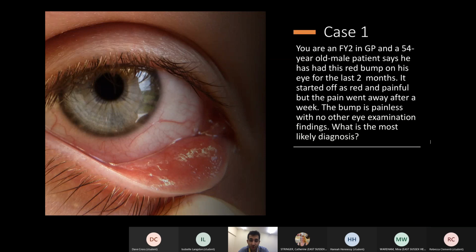So the first case: you're an FY2 in GP and a 54-year-old male patient says he's had this red bump on his eye for the last 2 months. It started off as red and painful, but the pain went away after a week. The bump is painless with no other eye examination findings. What's the most likely diagnosis?